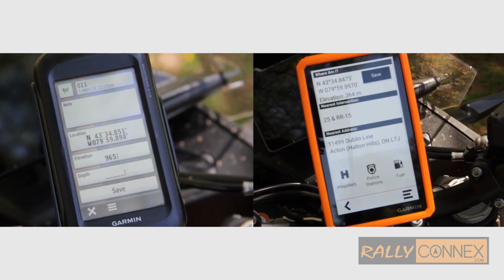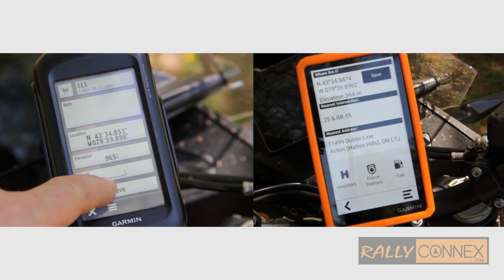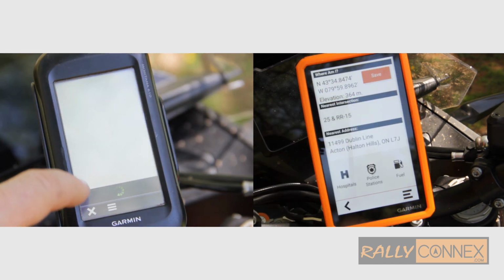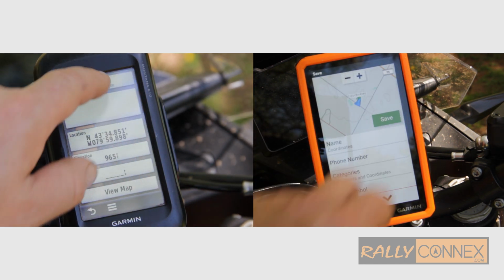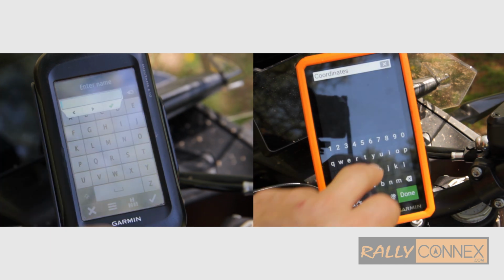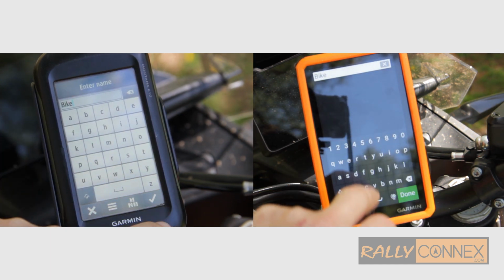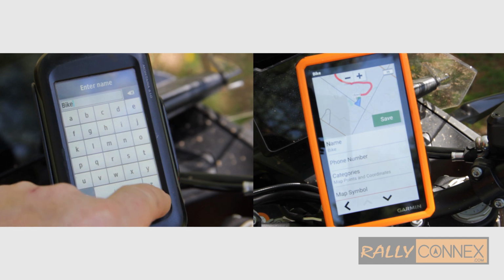Let's say you've had to leave your bike in the bush overnight because it's broken down and you're going to come pick it up the next day. You want to save this waypoint. So simply just hit save. You can change the name. And hit save.